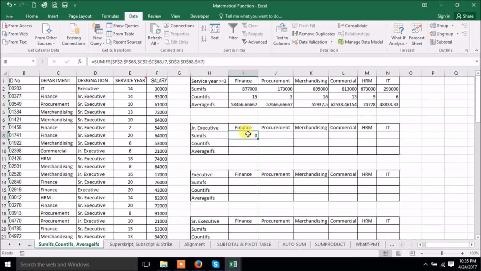Whether it made any mistake or not, I think no, because there might not be any employee who is a junior executive working in the finance department. Let's check. If I count it, then it will be clear to us whether I made any mistake or not.